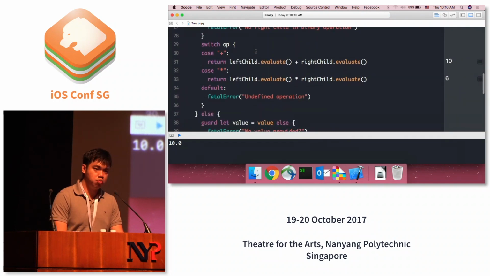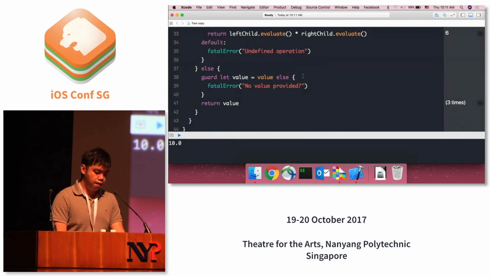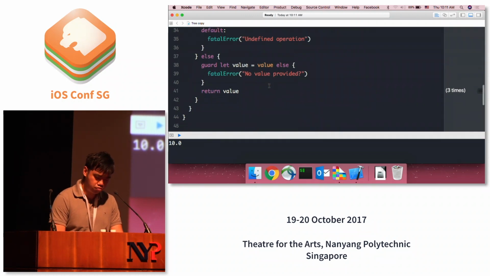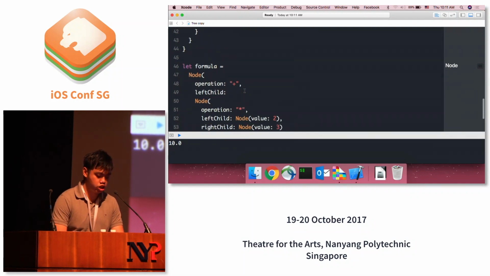We have a switch statement which will decide how we can understand what operation is being performed. And in this case, we're just going to evaluate the children and sum them up for the addition operation and multiply them for the multiplication operation. If there is no operation in our property, if it's nil, we're going to assume it's a value node. And we're going to try and retrieve the value from the node and trap if there is no value. And we're just simply going to return the value. So that's how we've implemented the evaluate function.